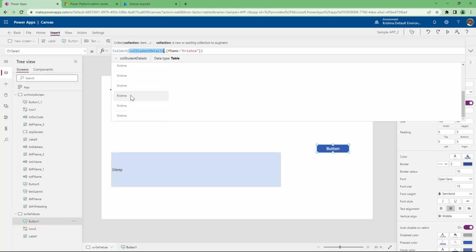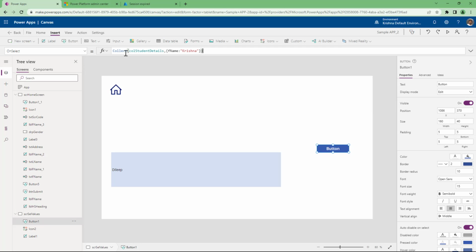Are you able to follow me? Yes, sir. Is everybody clear? Yes, sir. So basically, we are adding the values here without deleting or clearing the existing values.